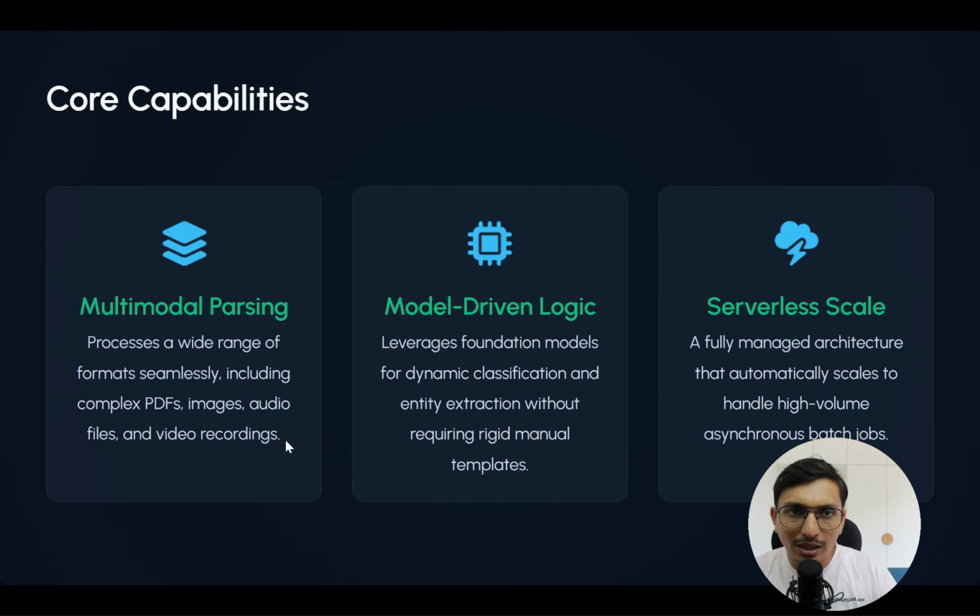Now let's understand the core capabilities of it. We can use multimodal parsing, meaning process a wide range of formats seamlessly, including complex PDFs, images, audio files, and video recordings as well. Now what happens next? Model-driven logic. We can apply the foundation model for dynamic classification and entity extraction without requiring rigid manual templates. So you can extract the information without much hassle and get whatever you need from that text.